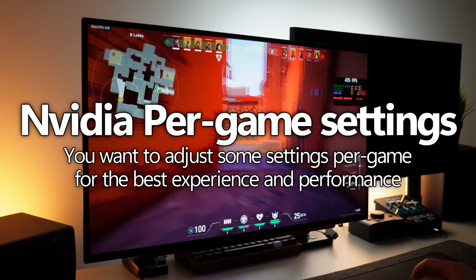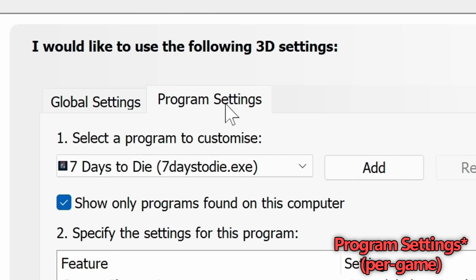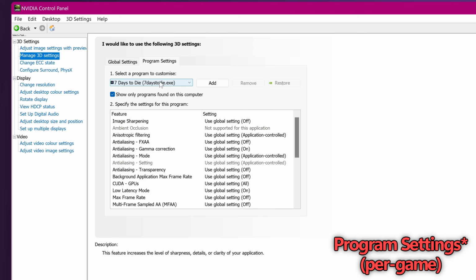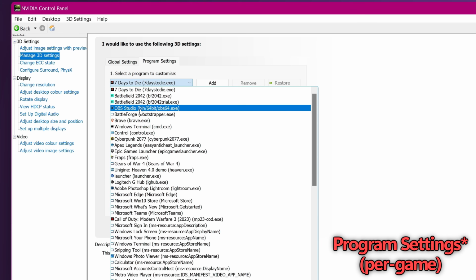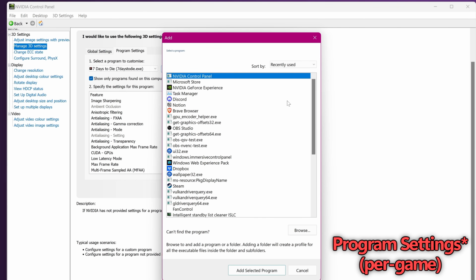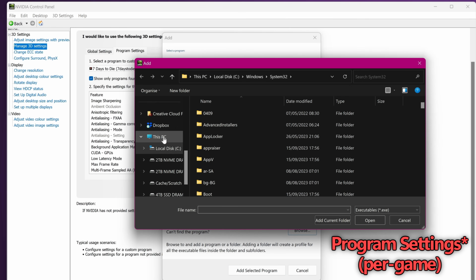We can now jump into per game settings for either lower latency, better visuals, or higher FPS. Head over to program settings. You'll first of all want to navigate down to the drop down menu and find the application you want to optimize. If you can't find your game inside of here, head over to the add section, where you'll see a more extensive list, and if you still can't find your game inside of here, navigate down to browse and browse directly to the game's application.